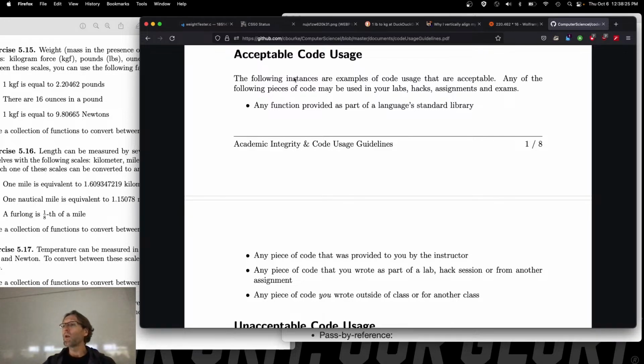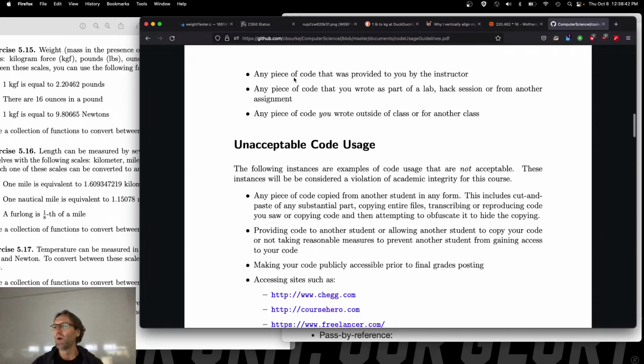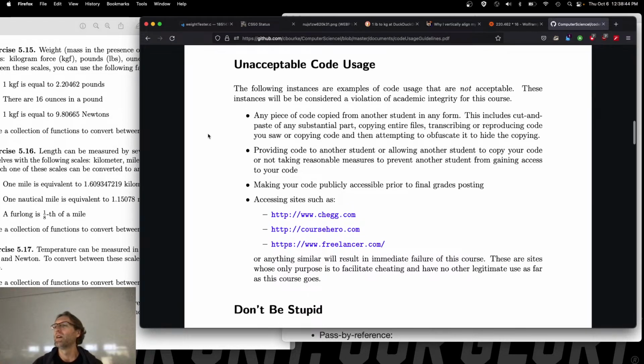So if you wrote it for another class, it's a product of your own intellectual property. It is your intellectual property. You can use it, right? Now, this may change in another class. So don't quote my acceptable code use guidelines in another class, because that ain't going to fly, right? What's unacceptable? Any piece of code copied from another student in any form without attribution in a situation where you're not allowed to do that. Here, it's just going to be exams.